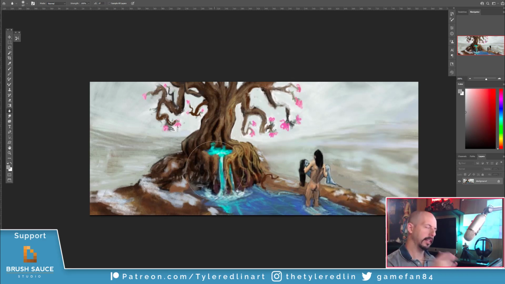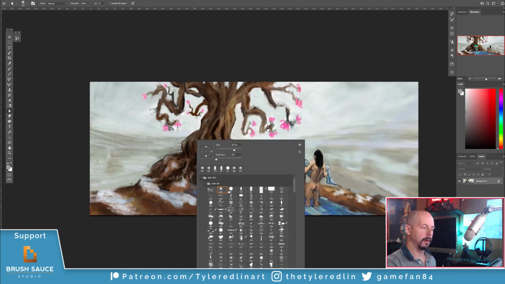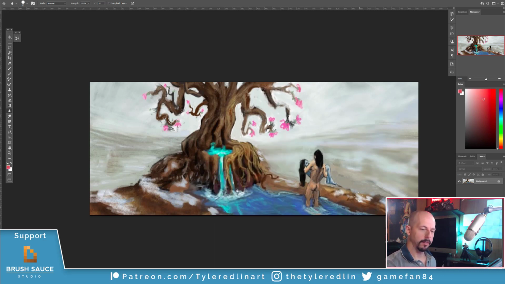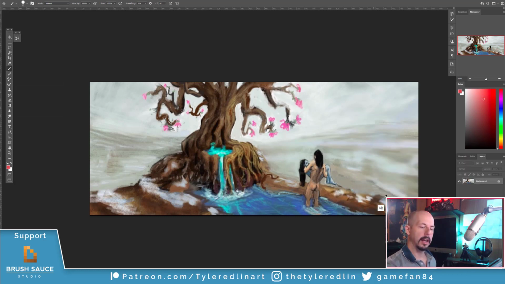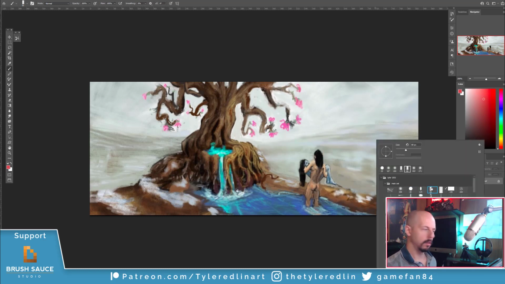But again, it feels like a placeholder for something that should be finished sometime. Really blow this up, get some good reference, nail the anatomy of these nude folks. I can't tell what this is, and that's the problem, right? Because it's unfinished. I don't know if that's rock, dirt, or tree. This could be three different things. I don't know what the white is on top of that. I'm not sure if this is a mountain or what.